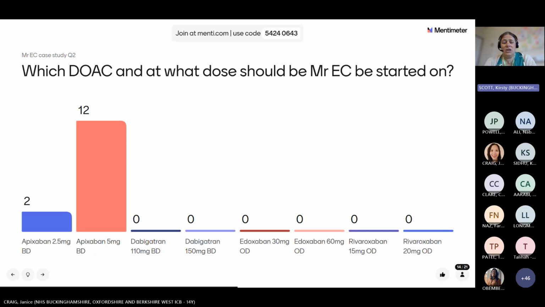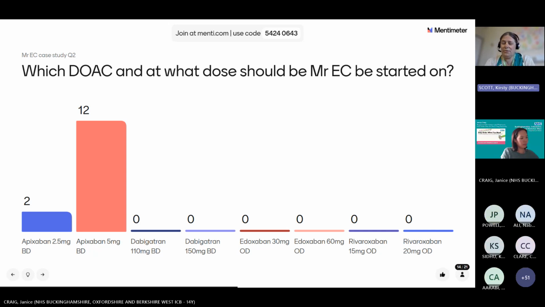There are some circumstances where we might have picked the 2.5. But interestingly, nobody picked anything else on there. We were onto a loser around the borderline of creatinine clearance with the rivaroxaban and edoxaban. So we stuck with the Apixaban. We went cost effective, but we did go for the higher dose, although he was 60.